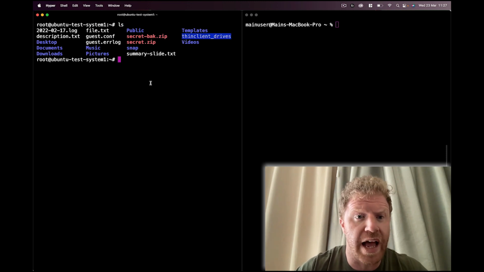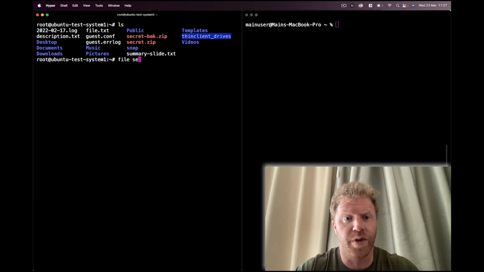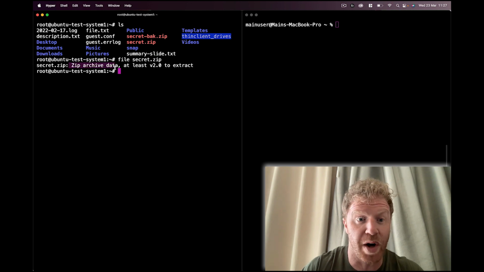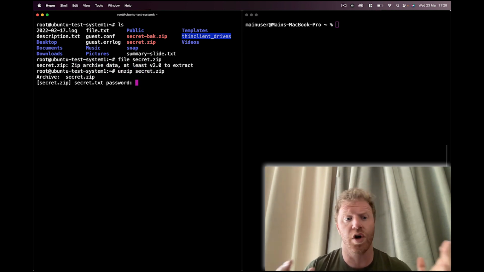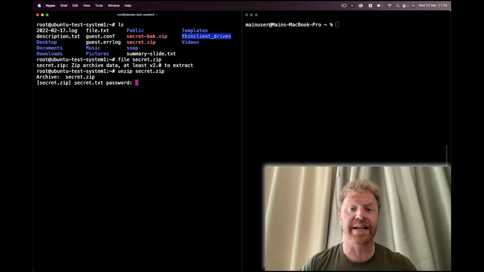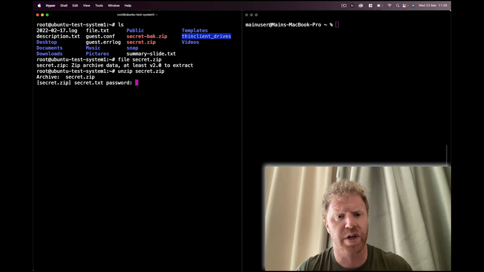I've got here a file called secret.zip. It's an archive file and it's password protected. I'm going to run the file command on it again, and it says it's a zip archive. So I'm going to do unzip secret.zip. And it's protected with a password. The data in it is encrypted, and it's pretty strong encryption at that.